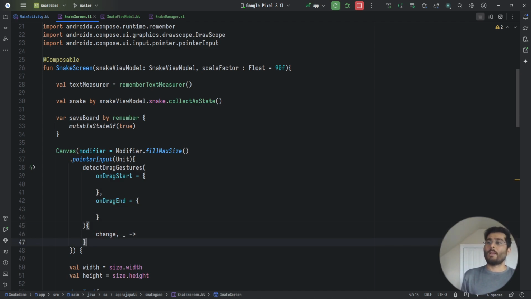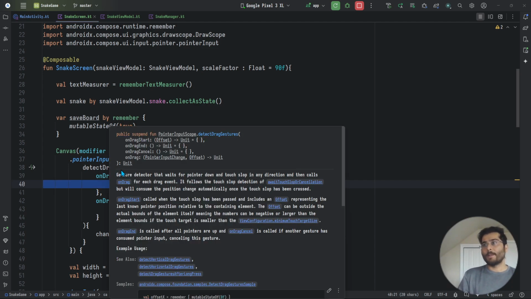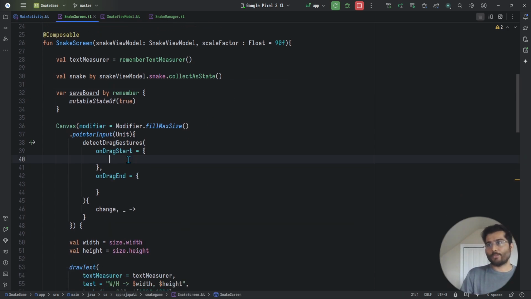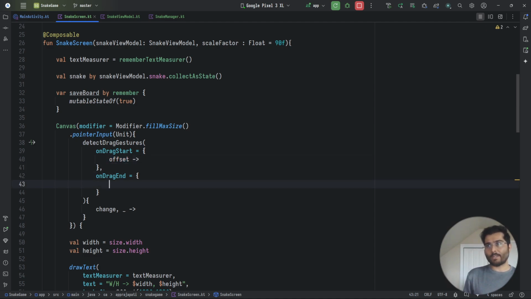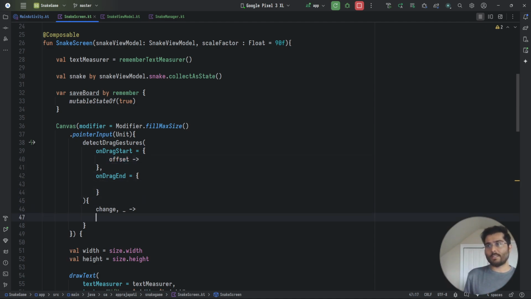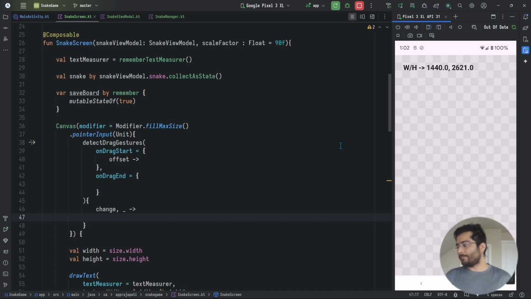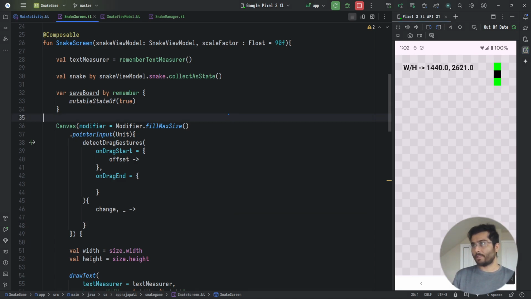And that's about it. So what this provides: onDragStart provides me with the offset information. onDragEnd does not provide me any information, but onDrag provides the pointer input change. So what is onDragStart? Let's say offset is provided. On drag end, we know when the drag ended, and change is what we call here. Let me explain it using this.